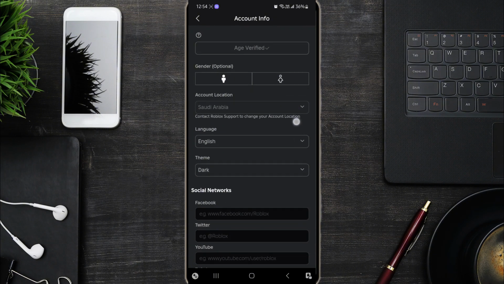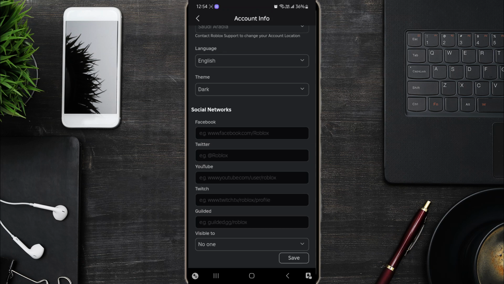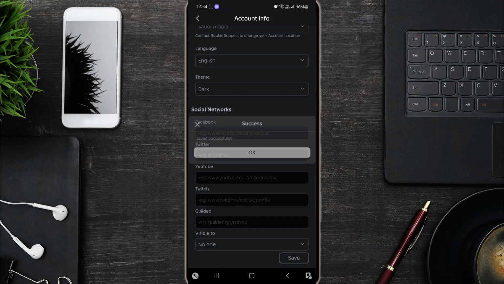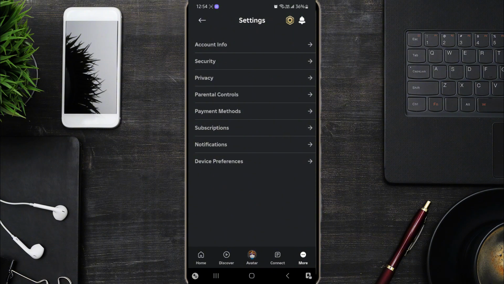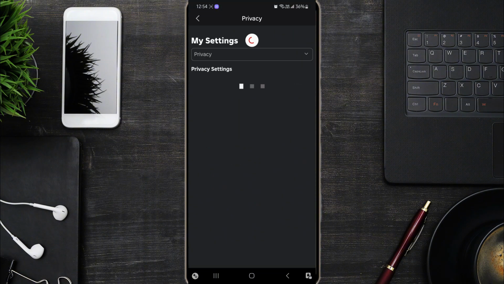After verifying your ID card here, you have to scroll down and click on save to make sure everything is saved, just like this. Then you have to go back and click on the privacy option here.